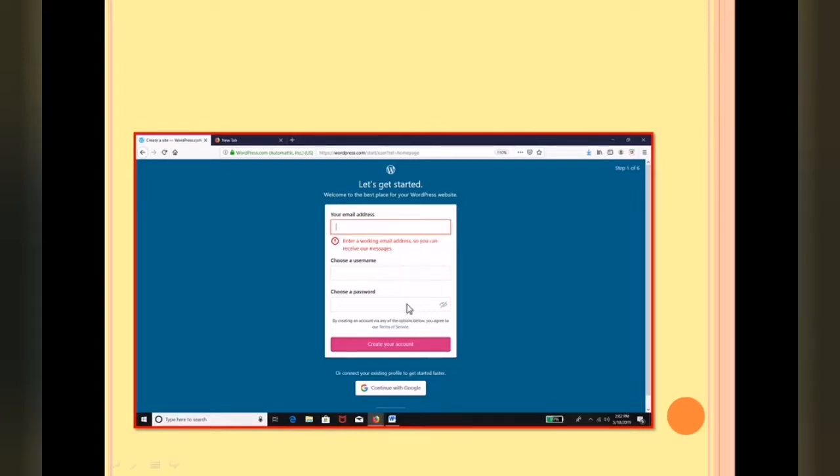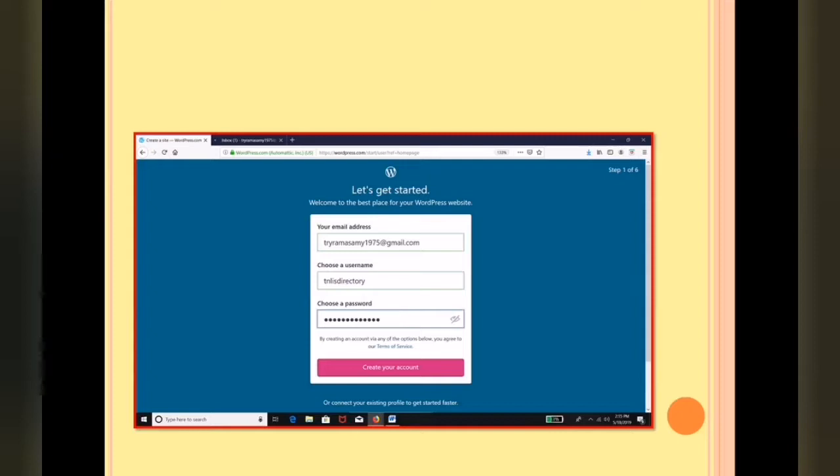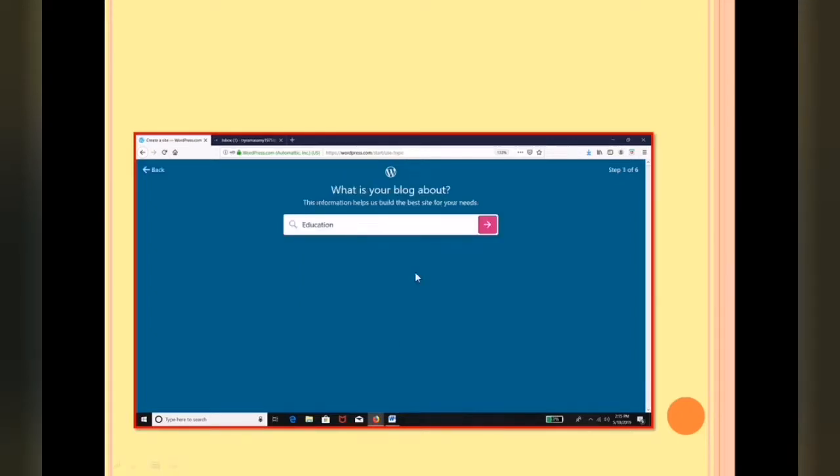Choose a username and a password for entering WordPress website, not your email username and password. A password and a username exclusively meant for entering or editing data in WordPress. Username, password. Once it is over, click on create your account. Then choose whether the blog is about business or entertainment or education, something like that. I have selected education. Then you have to give a name for your site.